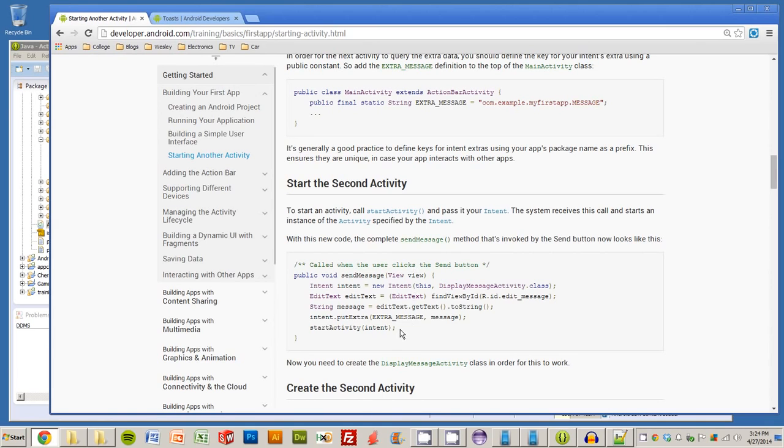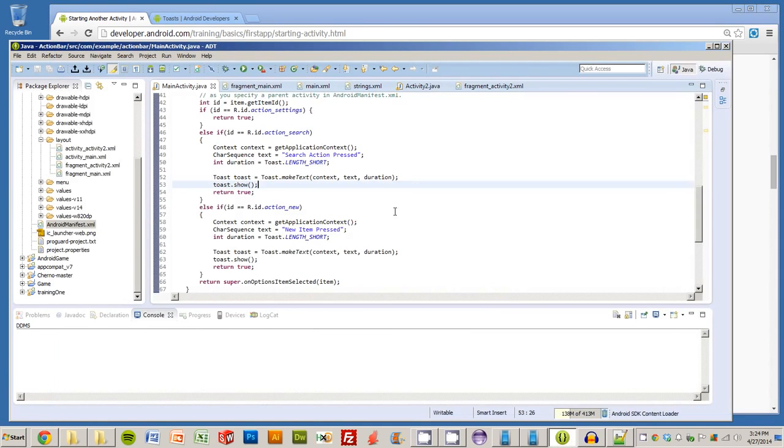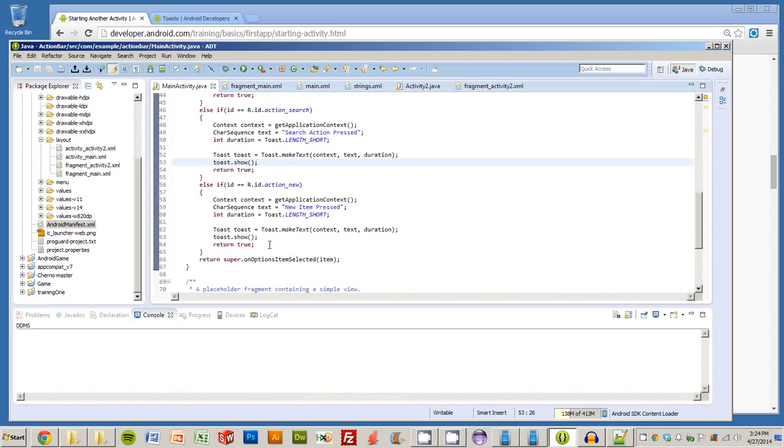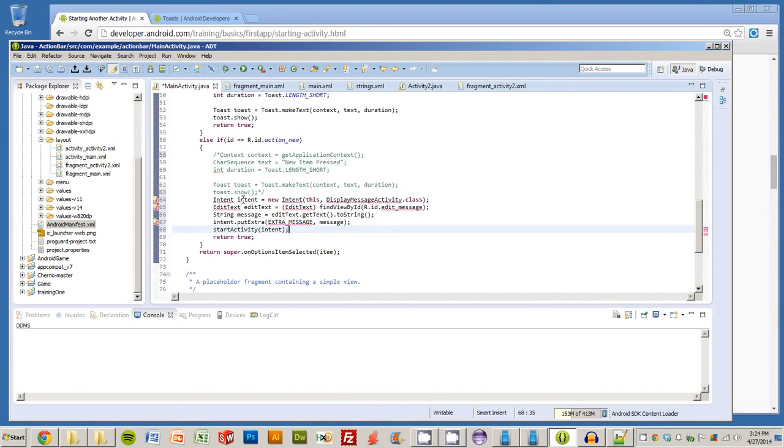This is what we need right here. But we're not going to use any of the extra stuff, so we'll just take this and trim out what we don't need. Let's make this happen whenever we press the new button. So let's comment out the toast and just put this code whenever we press new. We're going to open up the second activity.